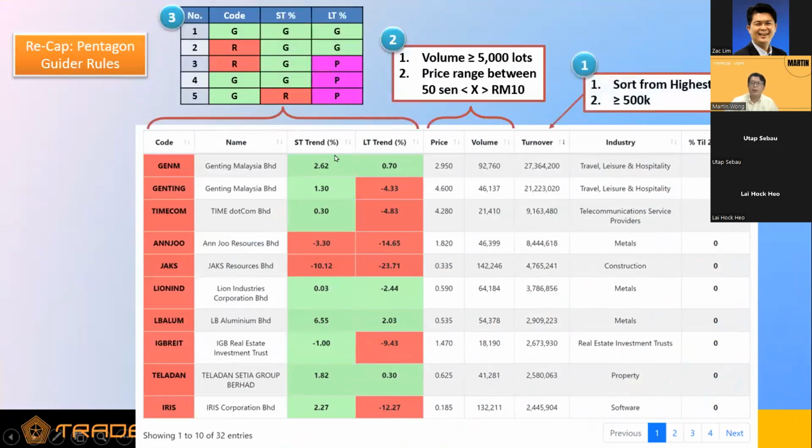So you can sort it out from here. This is what I mean by green, green. So in this case, green, green, we can buy Genting Malaysia. From 50 cents to 10 ringgit, the volume must have 5,000 lots. Okay, more than 5,000. Don't pick the very small ones now, there's a lot of them.